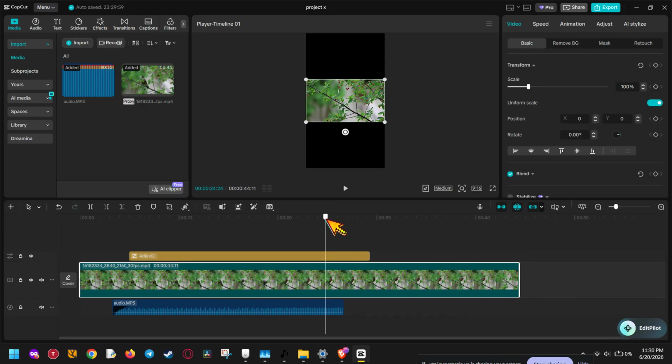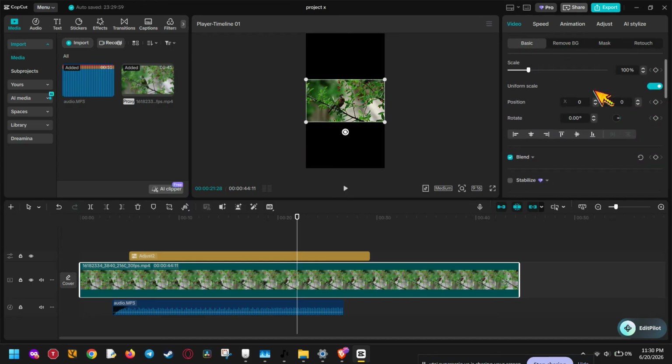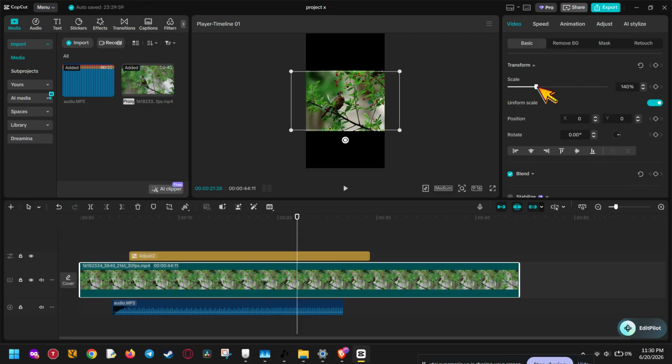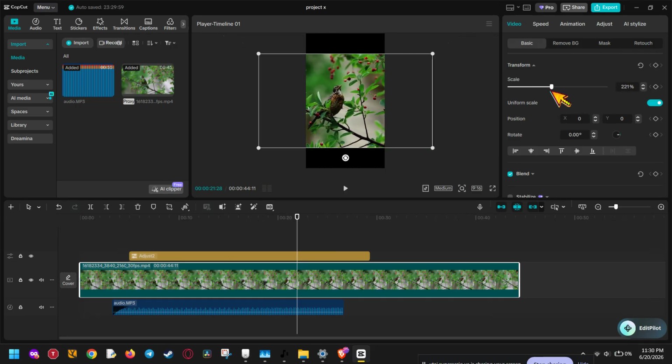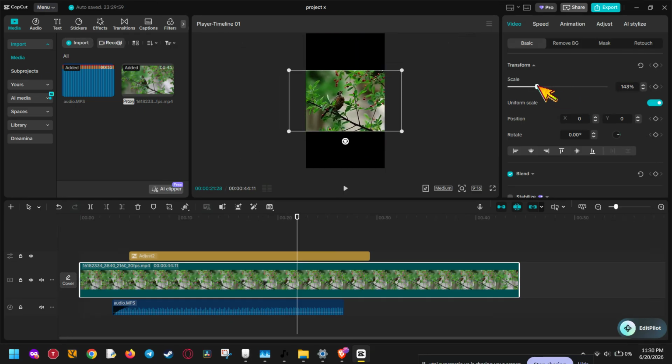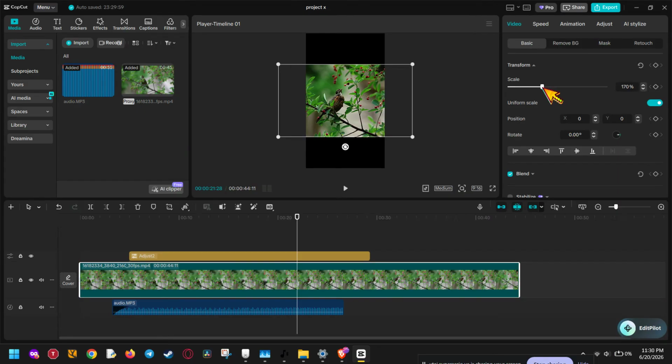Now click on the video clip in your timeline so it becomes selected. When the clip is selected, go to the top right Properties panel and open Video, then Basic. Here you'll find the scale slider. Use that slider to zoom in on the video until it fills the new canvas properly. This is especially useful if the original video was shot in a different format and now needs to fit a taller or wider frame. If you notice black bars on the sides after resizing, don't worry, there's a simple fix.